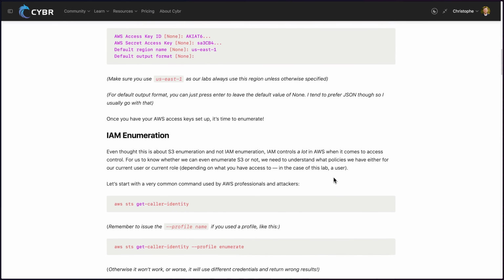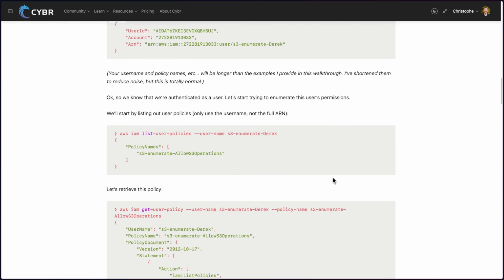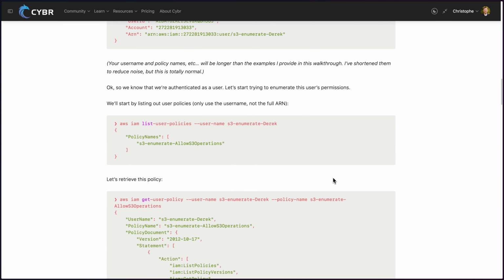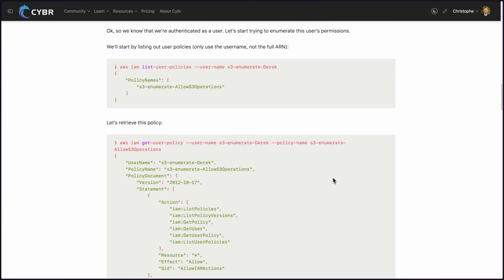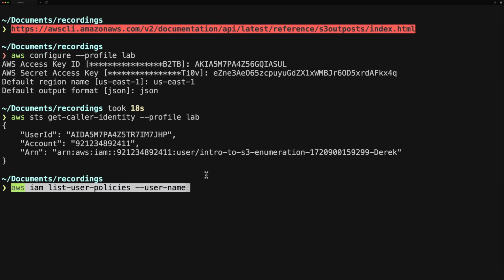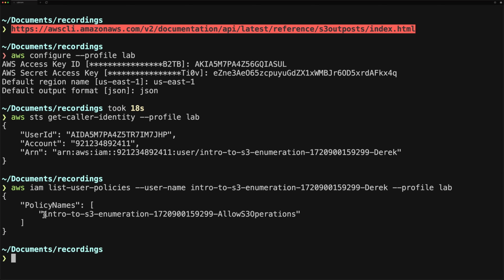Then going back to our instructions, we can get a little bit more information about what to do to get started with Amazon S3 enumeration. The first thing I would like to do if you were to get access to this type of lab is just to get a lay of the land, to figure out what your user has access to now that we know that we're authenticated as a user. So to get started, we can pass in this command right here, which is list-user-policies. And I promise we'll get to the actual S3 stuff in just a moment. So we'll pass in, and I don't want to pass in the whole ARN actually, I just want to pass in the username, and I'll do profile lab. And this will show us that the policy name is this long string right here.